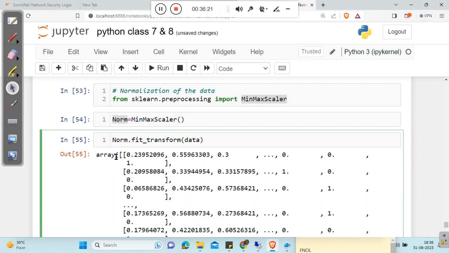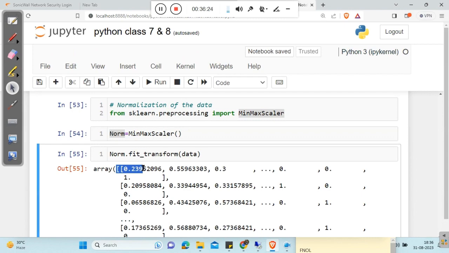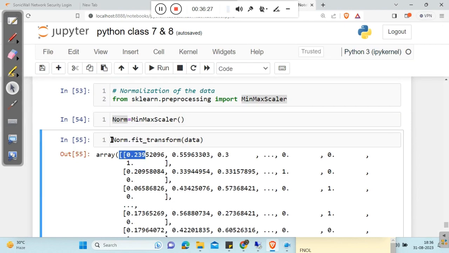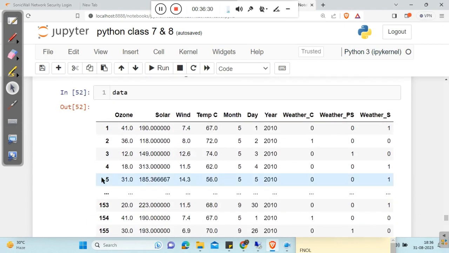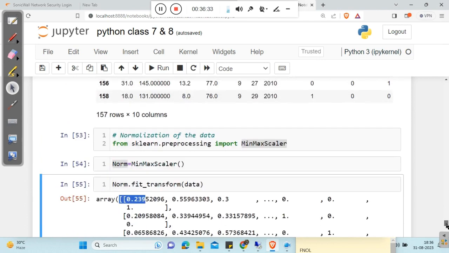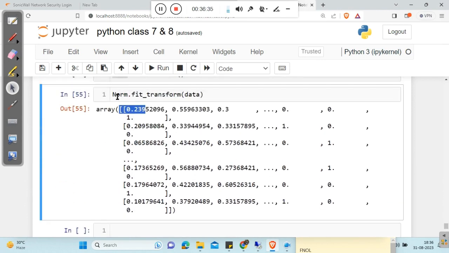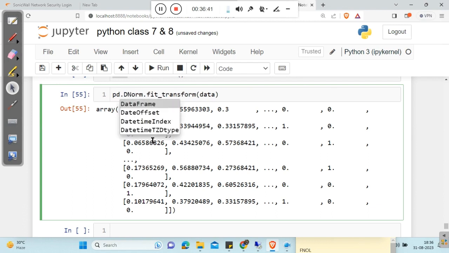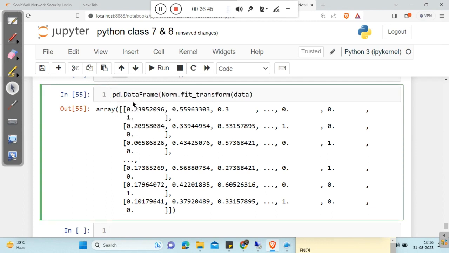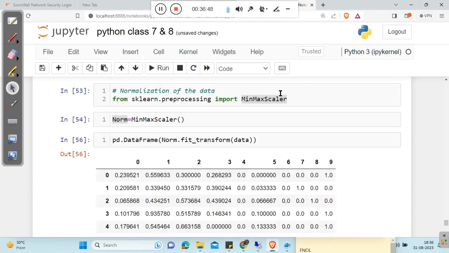Okay, now this is the 2-dimension array, and I want to see this particular thing as a data frame, in the form of a table. So I need to convert this data into the data frame. There is the option available in pd dot, DataFrame is available. When you press the tab, you will get the DataFrame option, and you pass what you want to convert, this particular data. Now the data is available in the data frame.